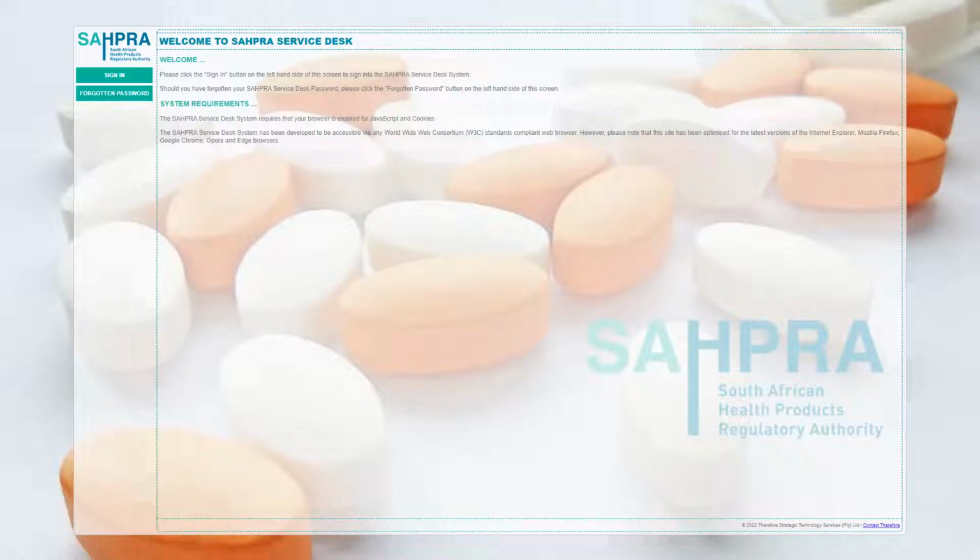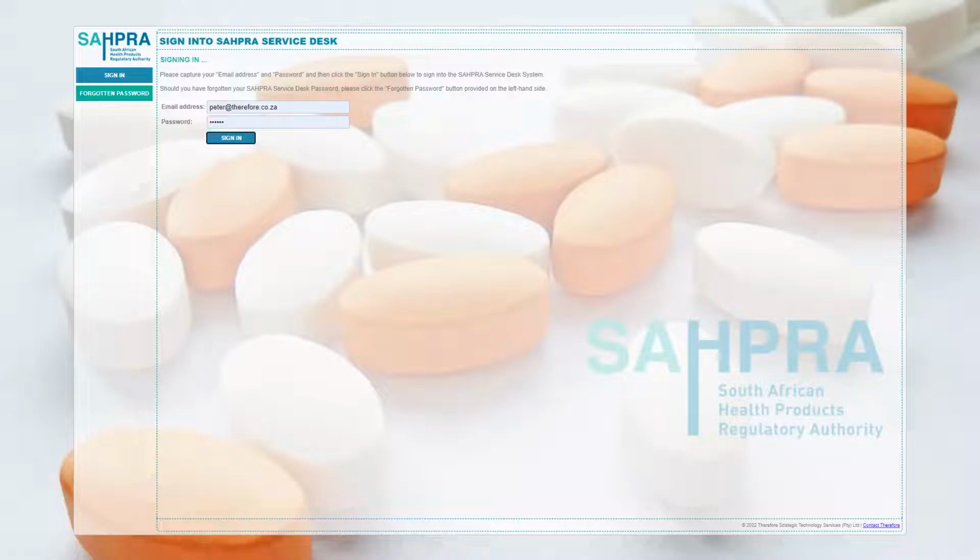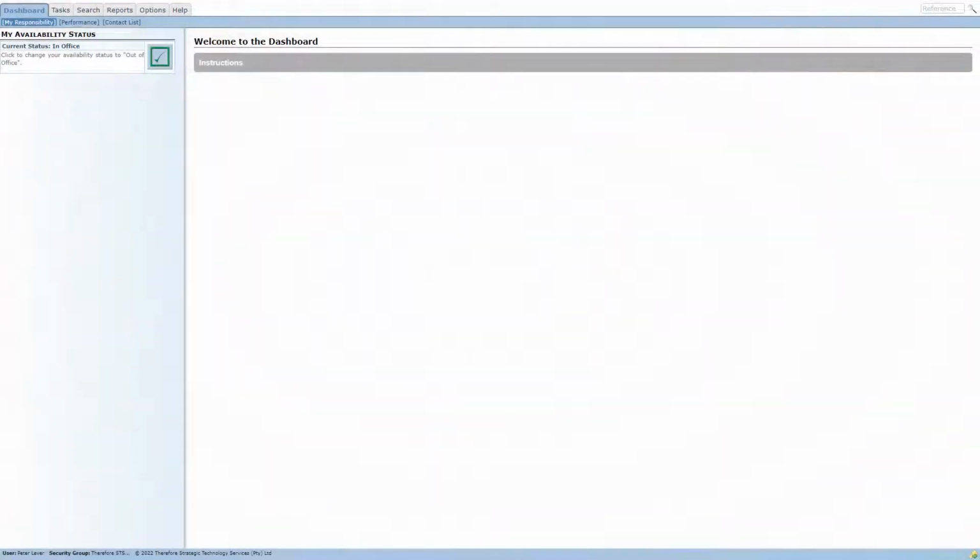To sign in, you click the sign in button, capture your email address and your password, and click sign in. Okay, so we're going to quickly sign in. Superb. The first thing that you see is your dashboard, and you can see that your availability status is currently in office. If you wish to change your availability status to out of office, you just simply click the icon. To revert back to in office, click again, and the system will then mark you as being in office.